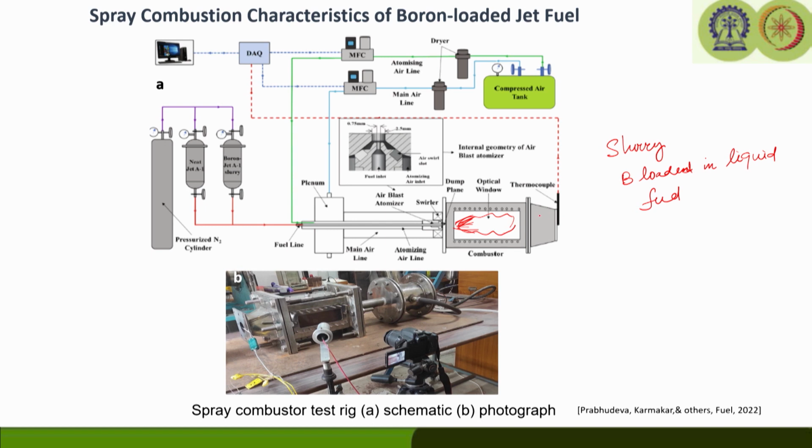We are not going into the detail of it. I just want to give you some glimpse of ideas that if we can load boron particles into liquid fuels, how we are going to see how the boron particles are burning. So, this is a typical experimental approach through which we can see how the boron particles are burning.